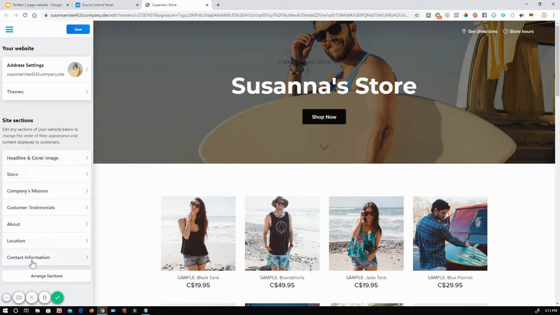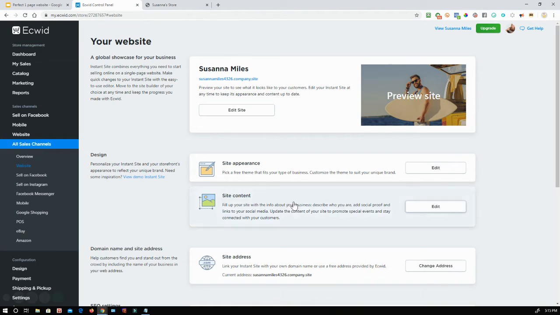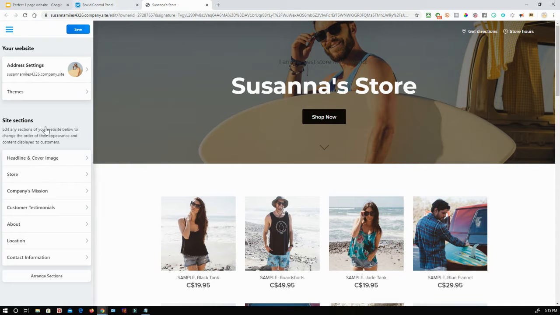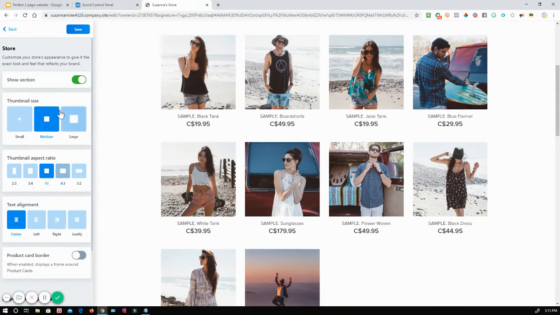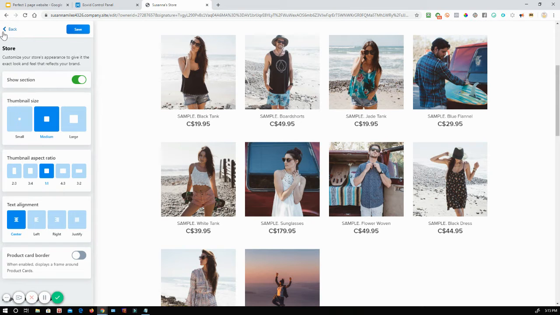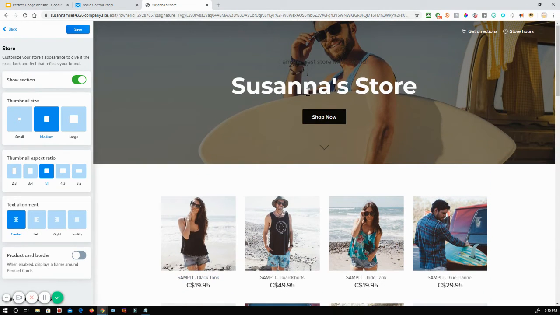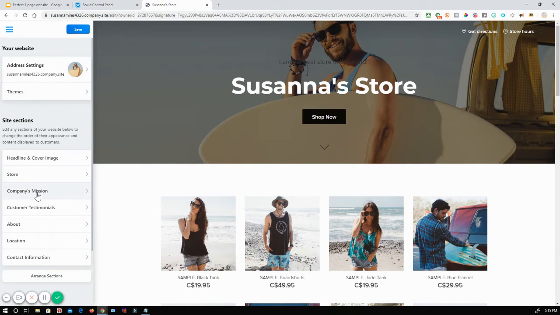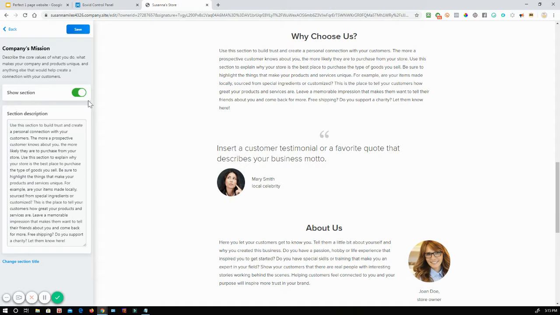You can go to this section here again. So just to remind you guys, we were under all sales channel, website, and then site content. That takes us here. So you can click on this. You can, if you wanted to disable the store, kind of defeats the purpose, but you can temporarily if you just want to put your opening hours up here or tell people what you're doing during a particular situation. You can change your company mission or get rid of it this way.